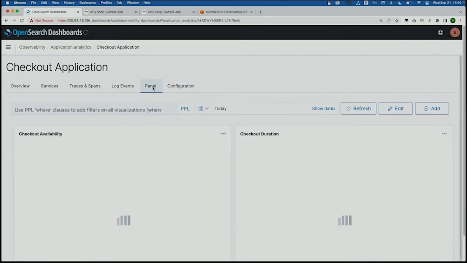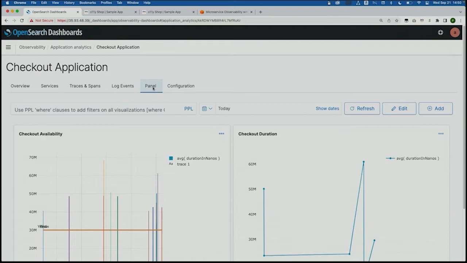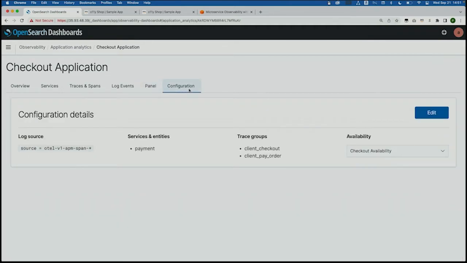Next, I'm going to talk about the panels. Panels are nothing but, you can say, the visualizations and dashboards you have in the OpenSearch dashboard. But inside the app analytics panels, you can run PPL queries. If you want to generate some sort of visualization and dashboard using PPL, you can go with the application analytics and the panels. And the configuration, I already showed earlier: you can set up what sort of availability you want, what different trace groups you have, and what services are involved for this particular application.